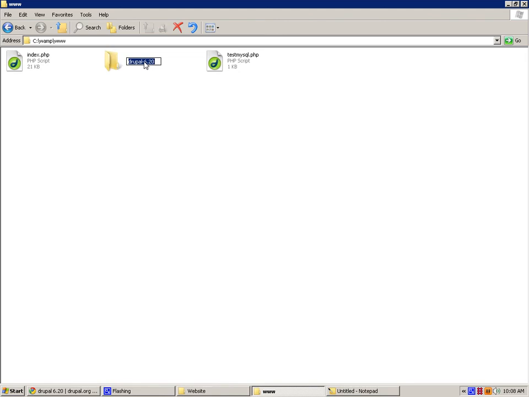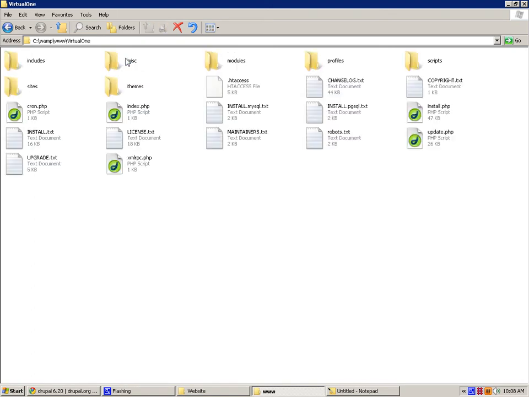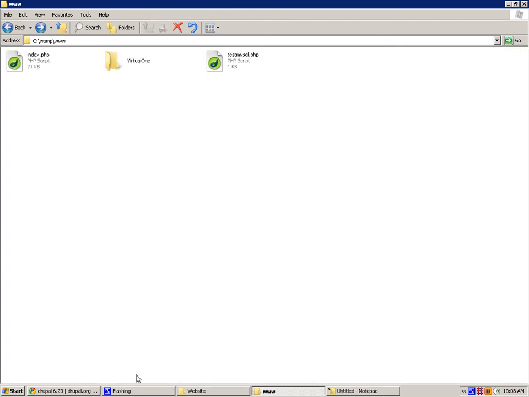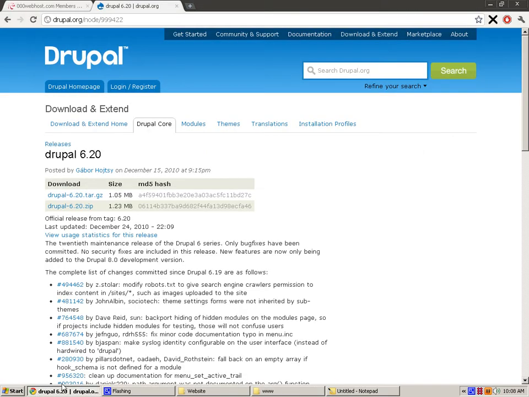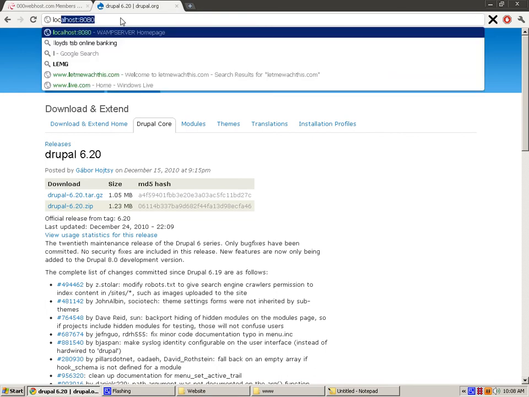So virtual1, just name it whatever your site is gonna be. In my case, virtual1, and you're gonna get all these subfolders inside. Just leave everything as normal. Now go to your web browser and type localhost. In my case, 8080.